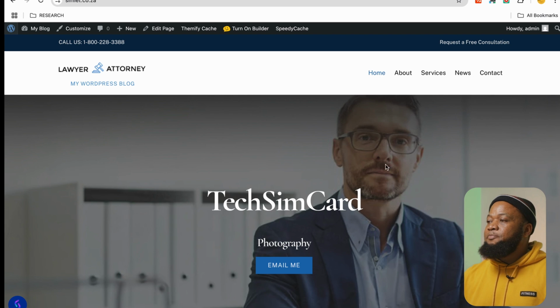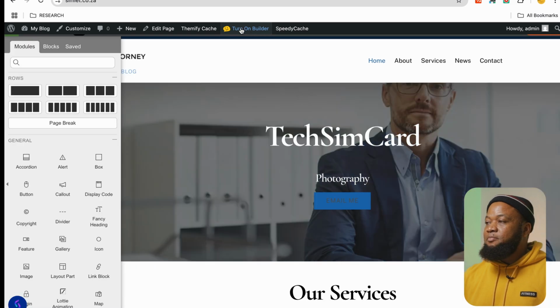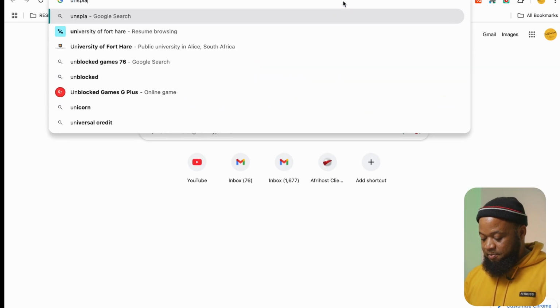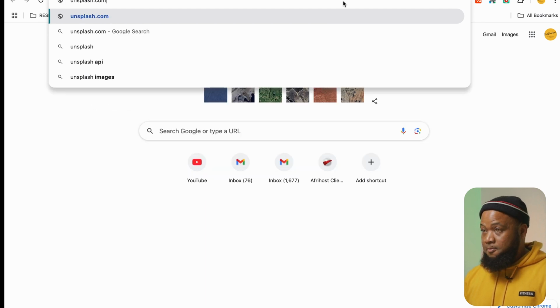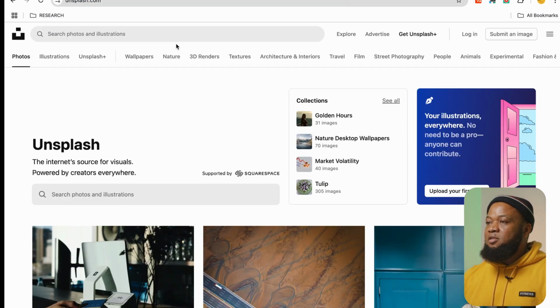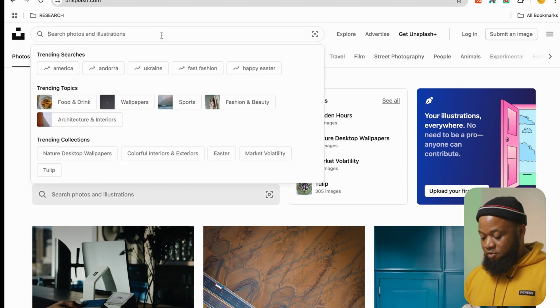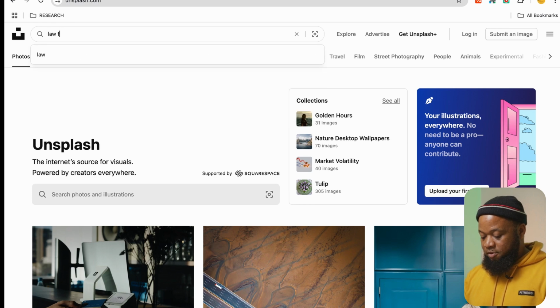So I'm going back. Now let's say I want to change this image here. I'm going to turn on my builder again. And then let's say I'm going to find, there's a cool website called unsplash.com. Unsplash.com is a website where you can find images. They're royalty free, meaning you don't have to get consent from the person who took the photo. If you want to credit them, you can credit them, but they're royalty free. So let's say we're looking for law firm.